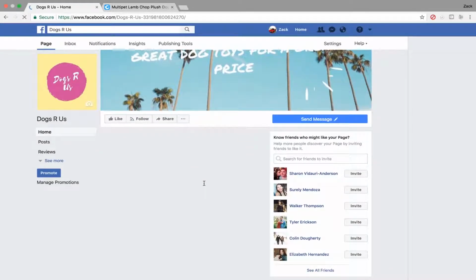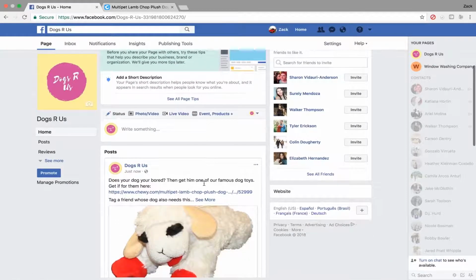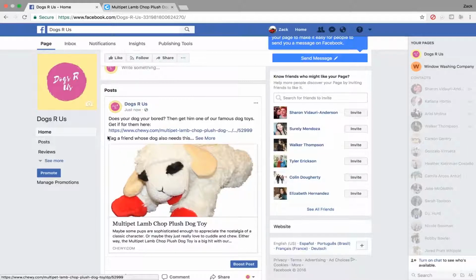So now this should appear right here at the top how it's going to look. So right here it says, does your dog get bored? Then get him one of our famous dog toys. Get it for them here. And then they can click on the link right there. They can also click on the picture. So it's a simple way you can create your first post and start posting onto your website.